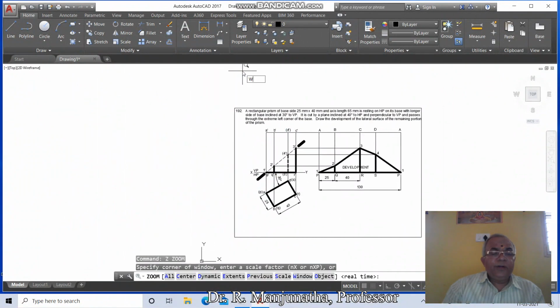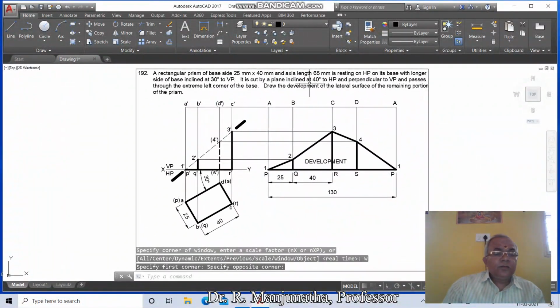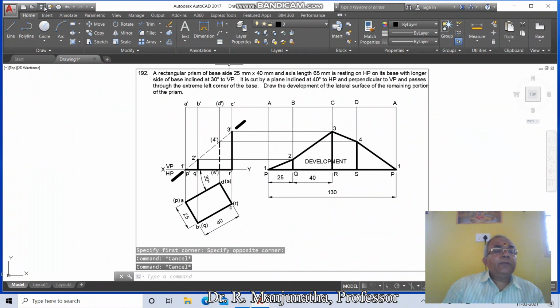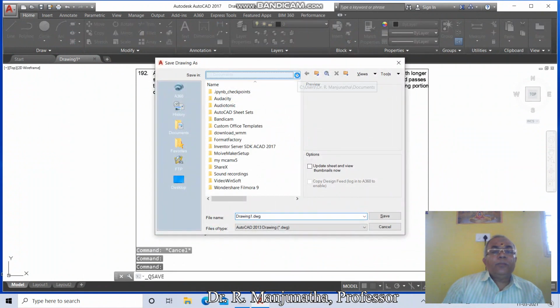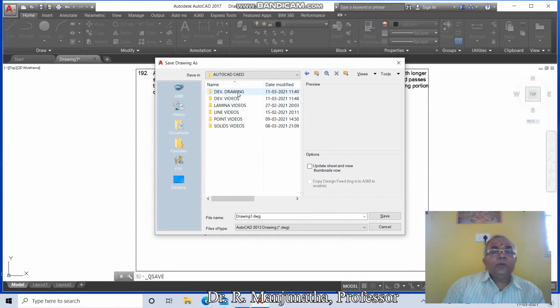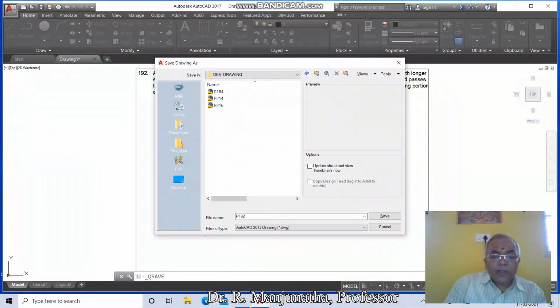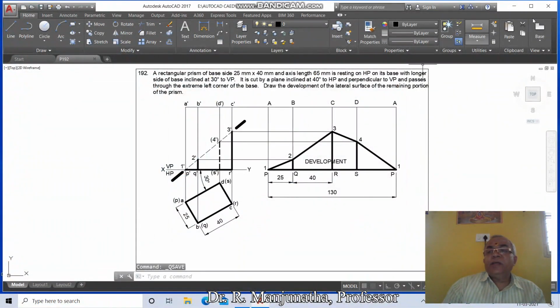then go to zoom window, so select this corner, then go to save, click on appropriate drive, then go to AutoCAD, then go to development drawing, and here you type P192 and save it, and finally you exit.